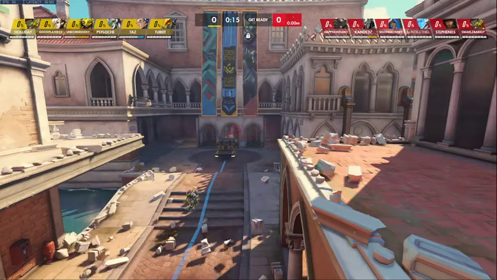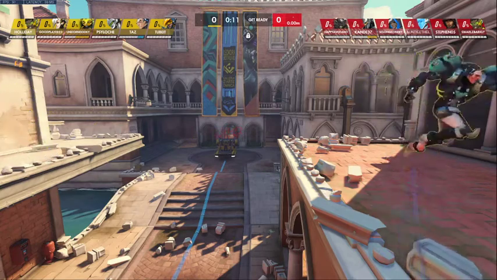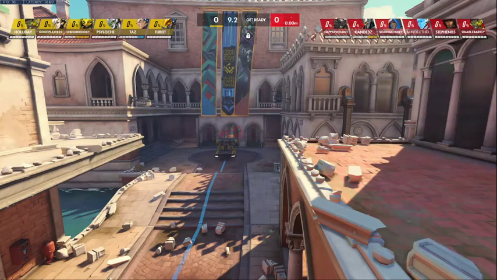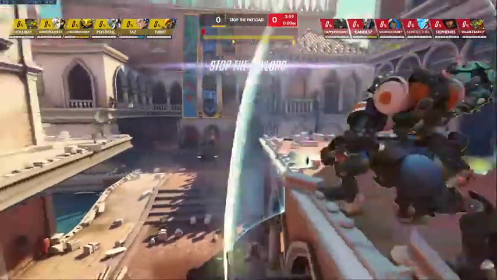I believe Conde was playing off tank last round. He should have been, because they shouldn't be switching roles in between rounds. If they are, I'm going to have to talk to them about that, because they're not supposed to do that. 5, 4, 3, 2, 1. Attackers incoming.